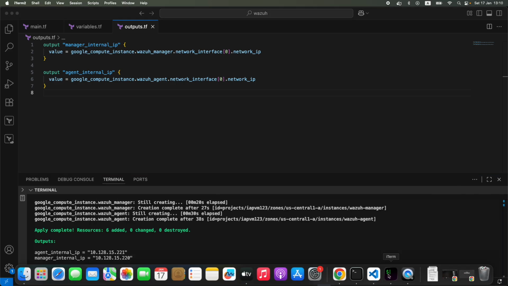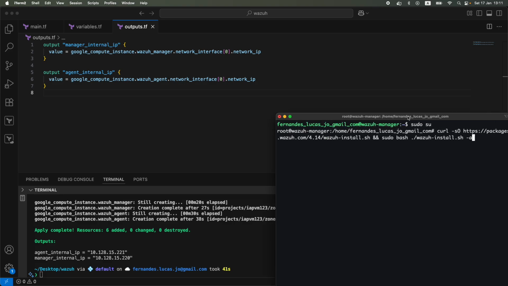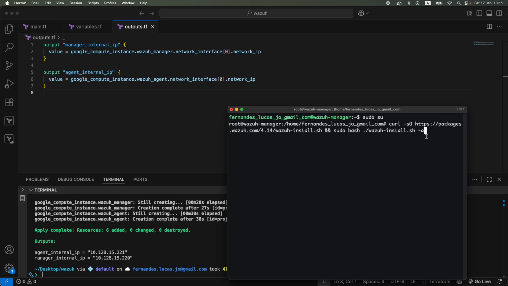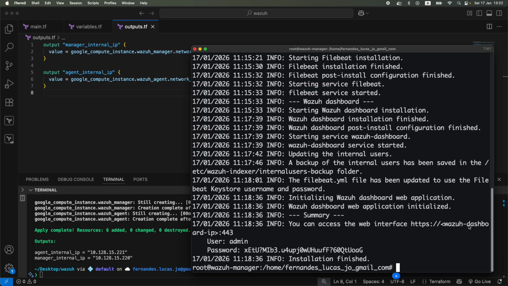I'm going to open a new terminal window and I'm going to SSH into the Wazuh manager. I'm going to switch to sudo. And I'm going to run this one-liner that I got from the Wazuh official documentation. This is going to download and set up Wazuh on my machine. It took a few minutes, but those logs just say that everything went fine and I have my password.